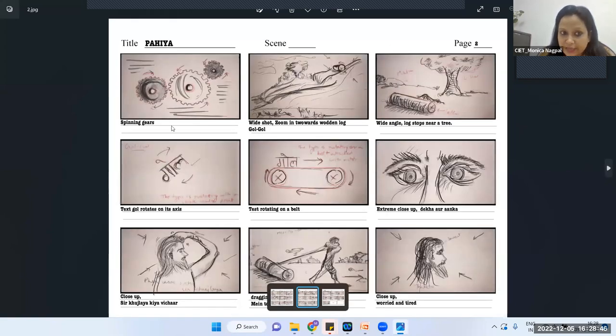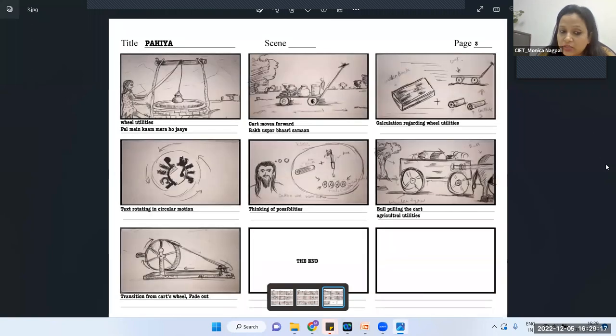Then we have different examples of the word roll. We have spinning gears. We have a test tube rotating on the belt. Then this is a wide shot where the log is going to hit the tree and going to stop. He is doing this in his head and that is also visible here. While thinking, he imagines that if I keep carrying it, I get exhausted. That is also seen here. So you can see all the shots here.